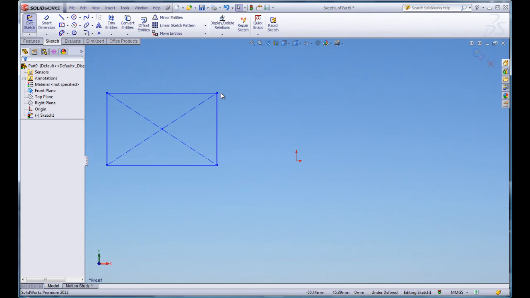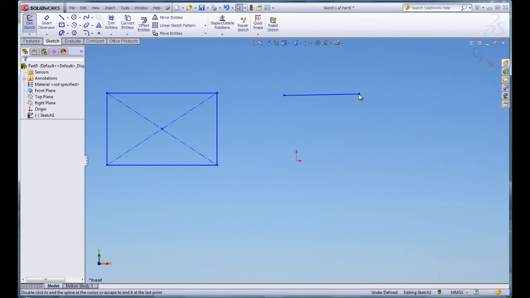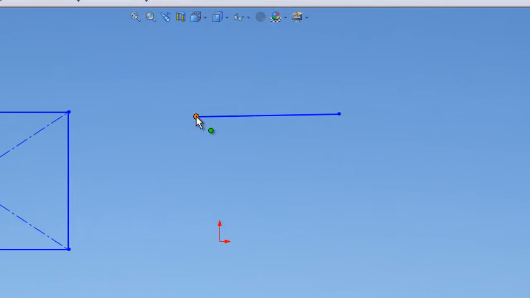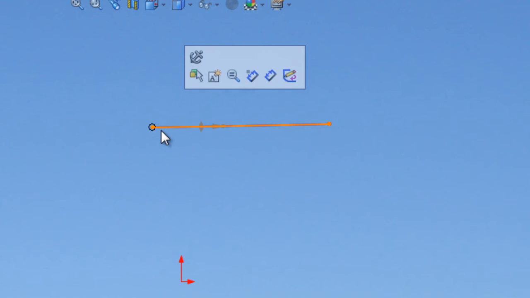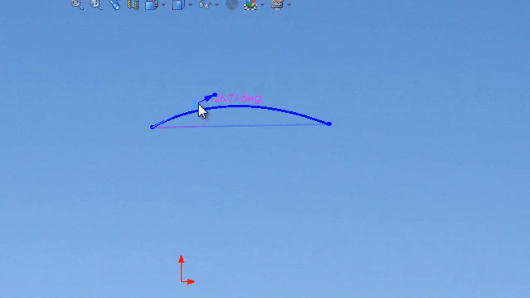To draw a freeform curve, we use the spline command. So, click on spline and draw 2 spline points. Then press the escape button when you finish. Now click on one of the points to activate its spline handle. The spline handle consists of a direction handle and a magnitude handle. The direction handle is used to control the slope at this point, and the magnitude handle is used to control its weight on the curve.